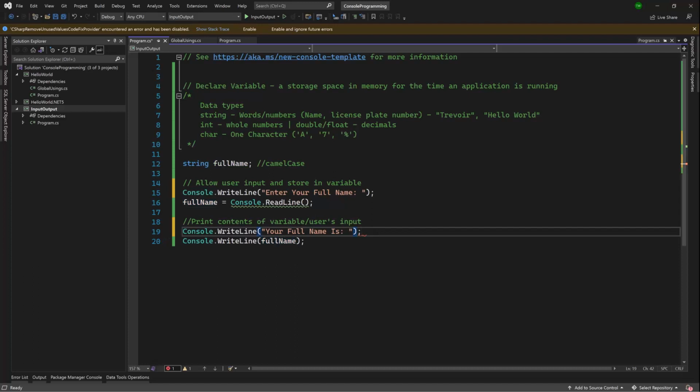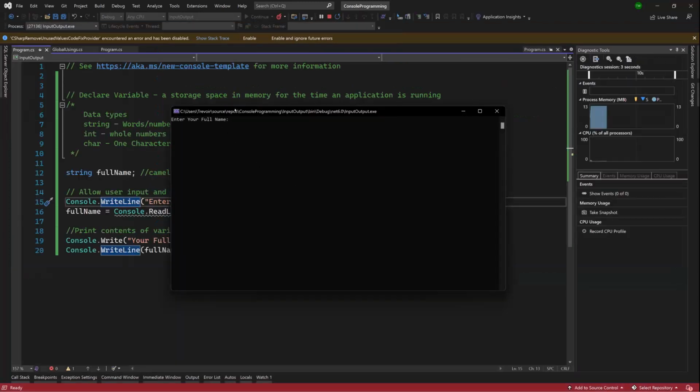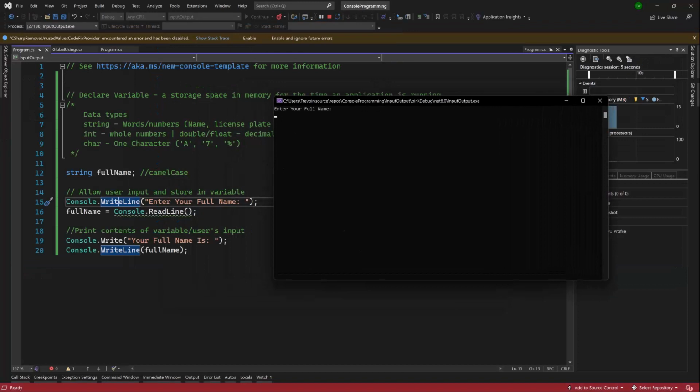And you do have console.write versus console.writeLine. So console.write is going to print it in one line, whereas console.writeLine is going to move it to the next line automatically, right? So let us try this one. So go ahead and run. So you see here, now we're saying enter your full name, and because we did the writeLine, it automatically went to the next line to wait for input.